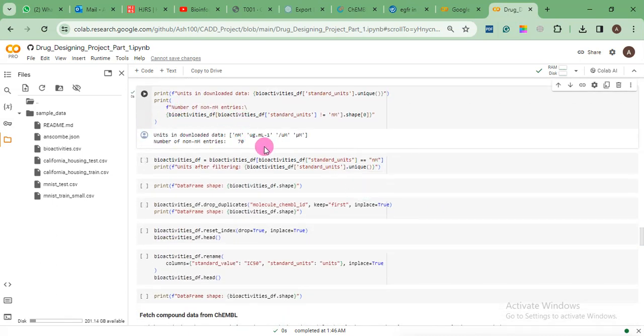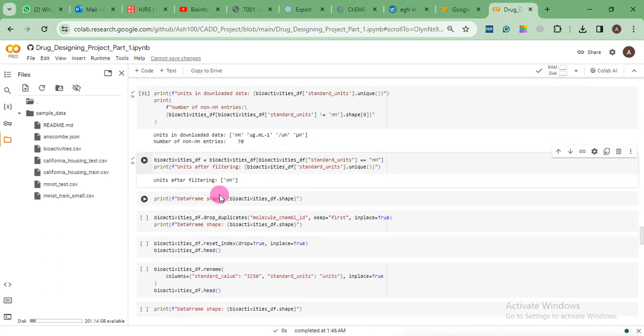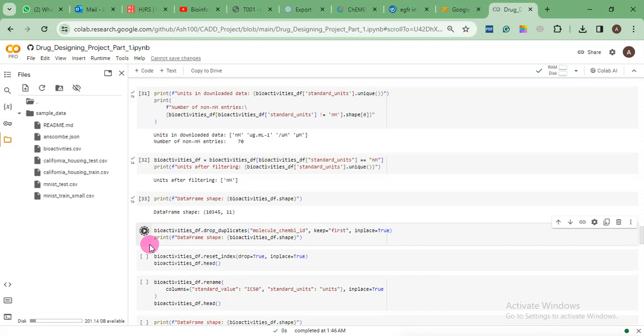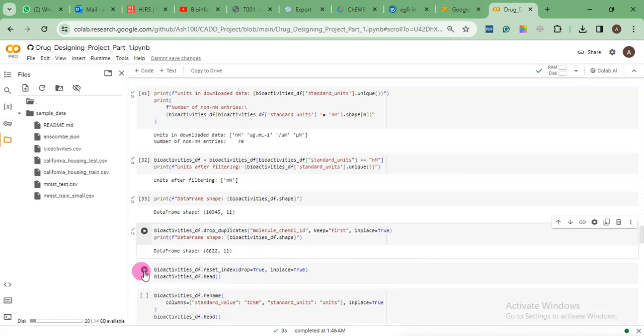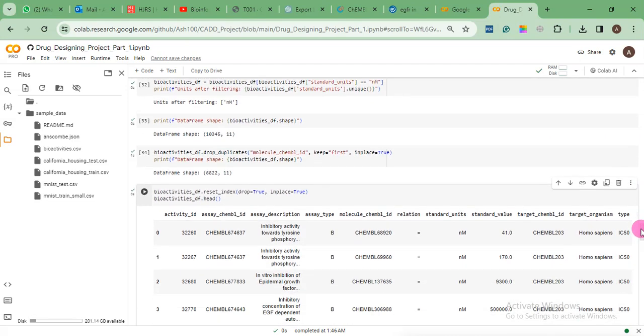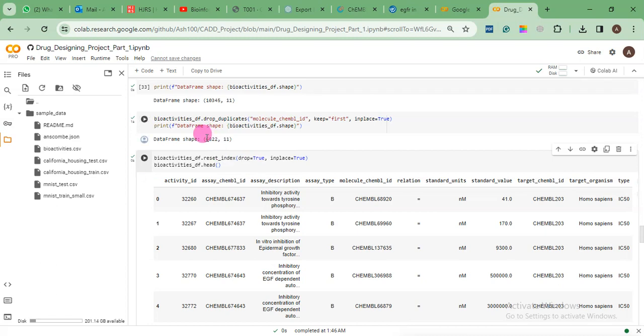These are the current units it contains. So we will run all these things and will remove some data. If you can see, the data was reduced to 6,000 rows because some missing data were removed. Missing data means data which is not completed for all the variables we will need.